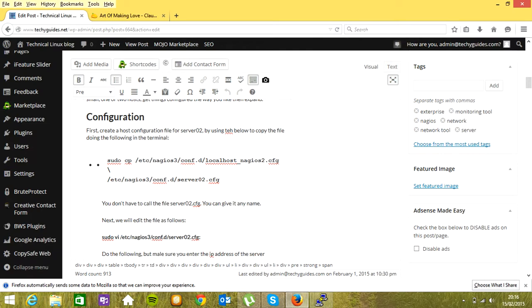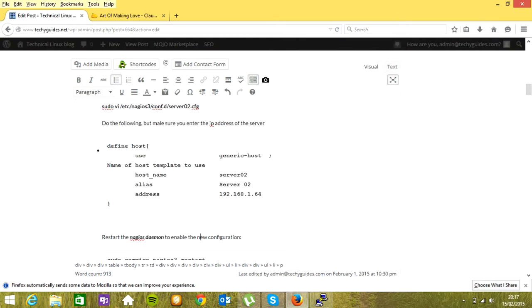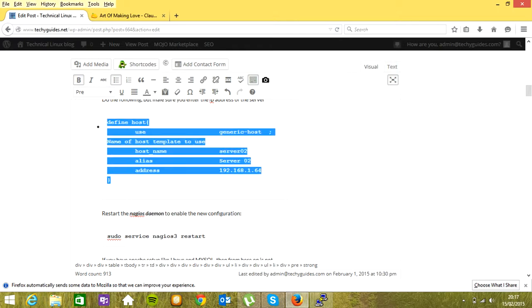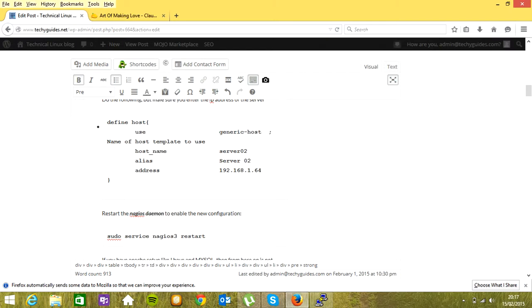You will need to do this one here, which is sudo vi /etc/nagios3/conf.d/server2.cfg. So that's the configuration file that I created, and in the configuration file, this is what you'll need to do. As I said, I've called it server02 because that's the name of the configuration file. The address itself, my IP address of the server, is 192.168.1.64. You'll need to enter the IP address of your choice, depending on what it is.